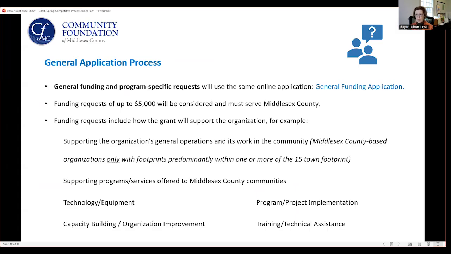So for the general process, what we call the general application, those are general funding and program specific requests up to $5,000 that must serve Middlesex County. It can serve 1 town, can serve 3 towns, it could serve all 15 towns, depending on what your programs and services are, but everything must serve Middlesex County. It could support programs and services, technology and equipment. It could be maybe a new program or a new project, an ongoing program. It could be internal capacity building, organization improvement, as well as training and technical assistance.